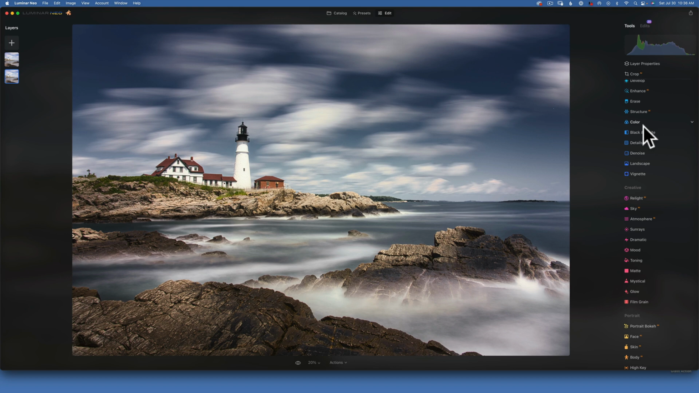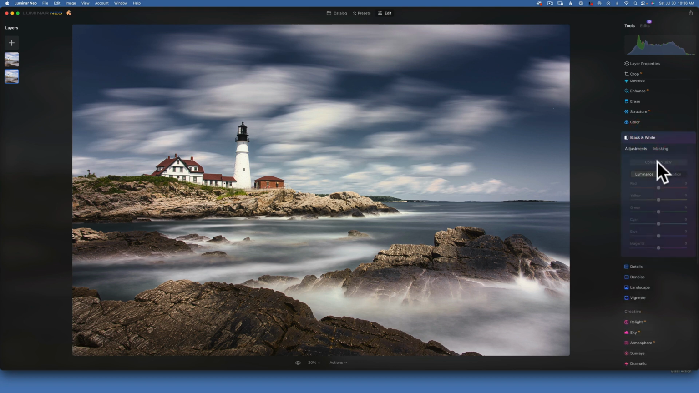I feel like this is a great candidate for black and white image. So if we would convert it to black and white, it would look something like this. Very high contrast kind of black and white. But that's not what we are going to do today, so we'll keep it in color.